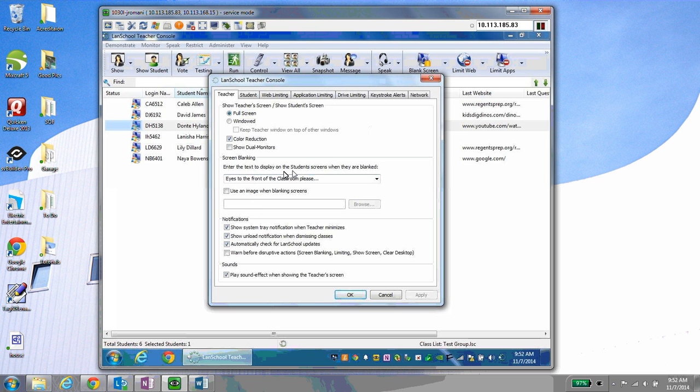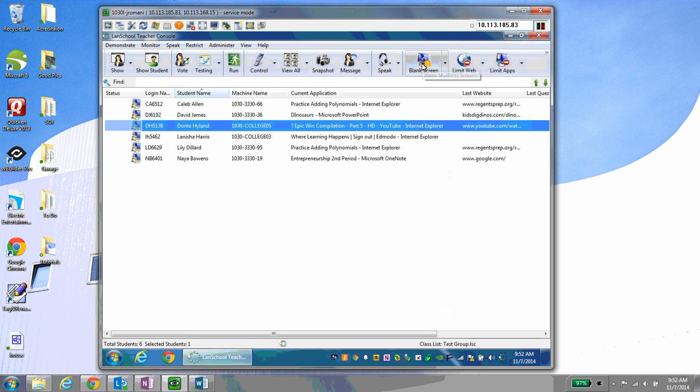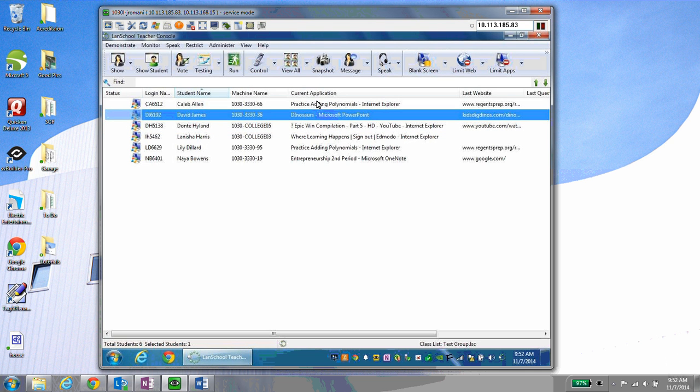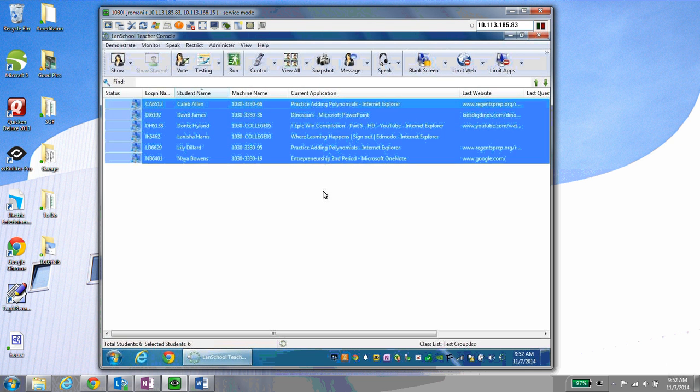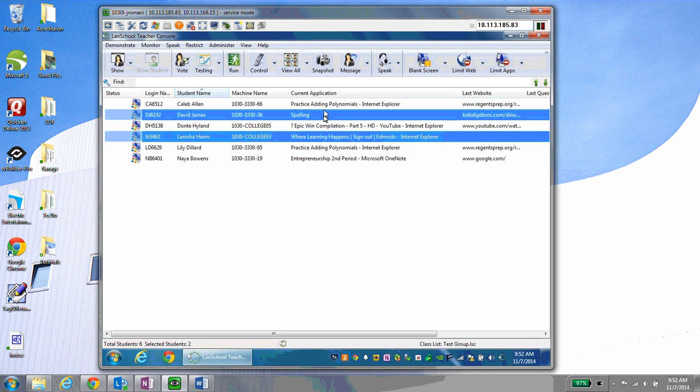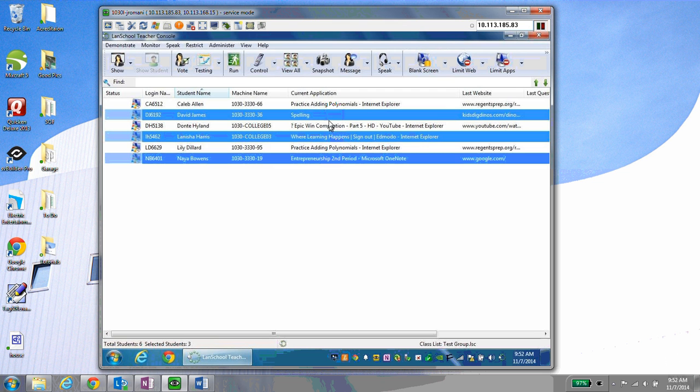I happen to say, eyes to the front of the classroom, please. You can put a lot of things on there, whatever you want. But again, blank screen will actually blank their screen. That will make them look at you. It'll turn their screen completely blank. You could do that to the whole class too. If you select the top one and you select the bottom and hold down shift, or if you select one and then select the control key, that will select individual ones. So we have blanking the screen, which is common.